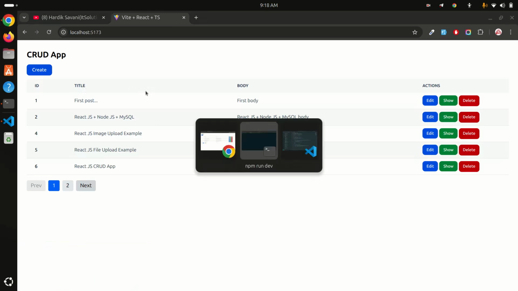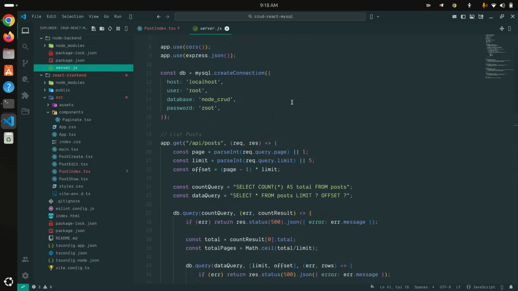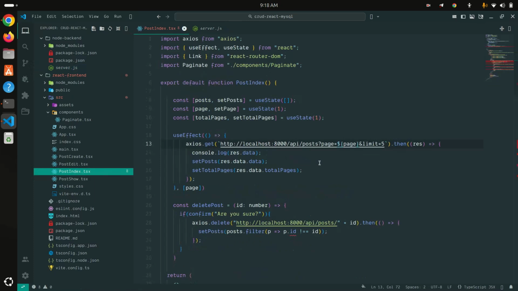So let me go here, and you can see this is my VS Code editor, and there is a React frontend and Node.js is the backend. We have already created the CRUD operation, like the list API and the post index page. Now you can see for pagination I have passed page and limit. Next I'm going to pass sortBy equal to, for example, ID, and I can also pass order, which should be DESC, so descending order. When I call this API, it should order by descending with the ID.